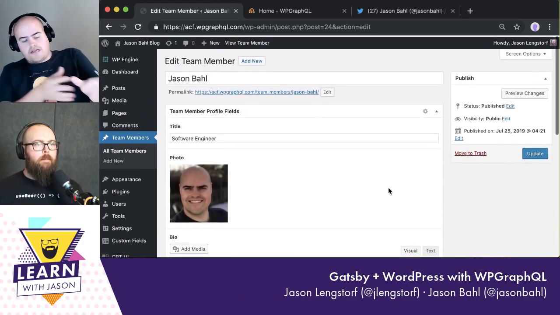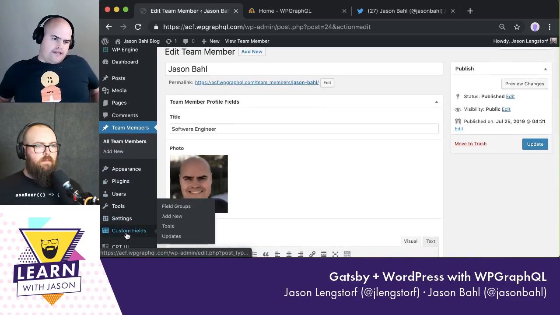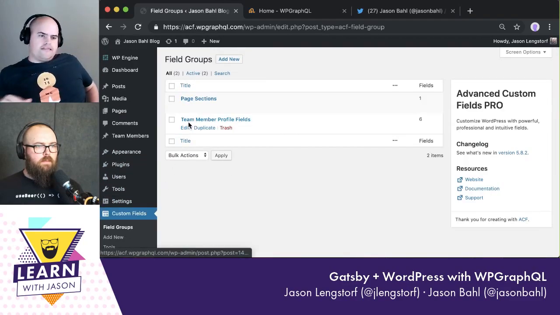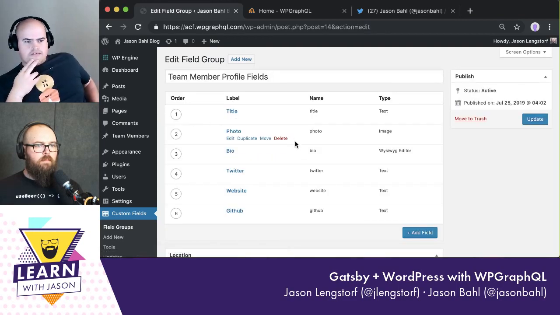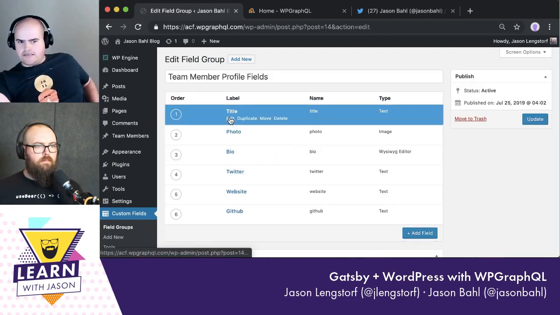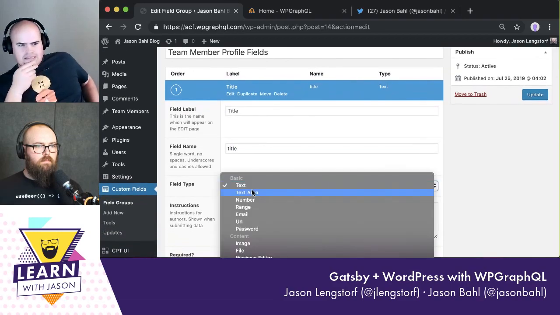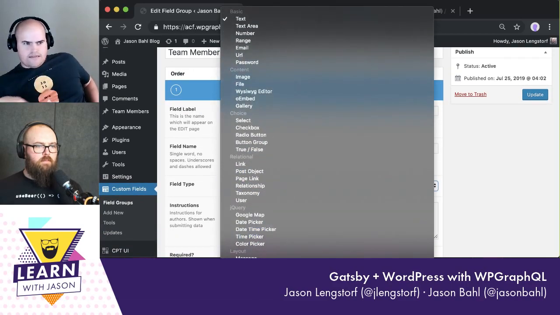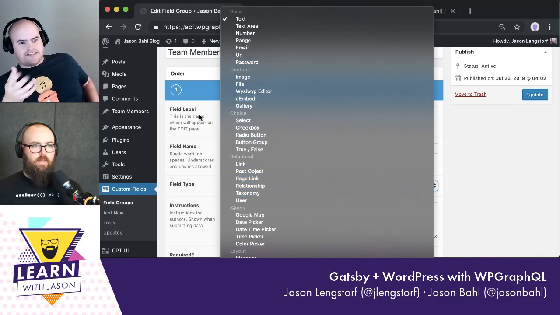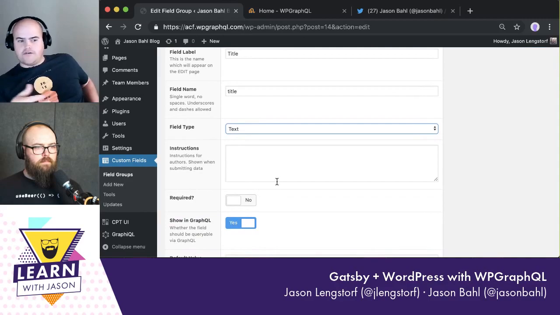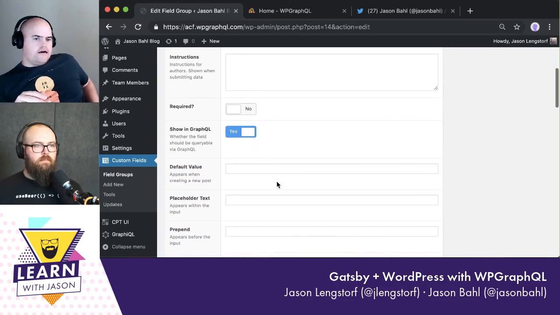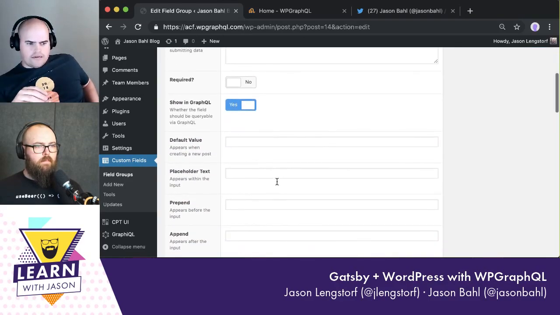So if we go to custom fields now on the left side of the menu, we can look at how we built these fields. Right there, team member profile fields. So we have the title, and that's a text field. Advanced Custom Fields is really intense. There's a lot you can do with it. In this case, we just want a simple text field, and that'll end up translating to GraphQL as just a string, which we'll look at in a minute.